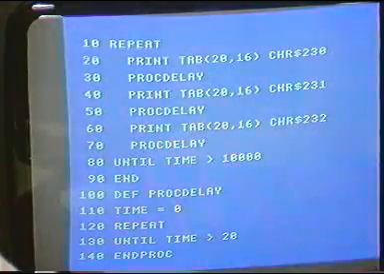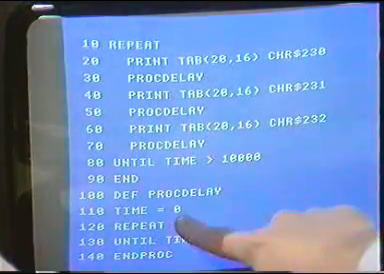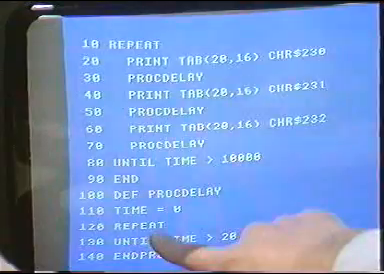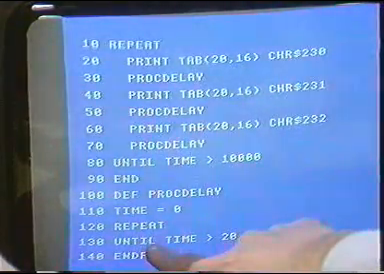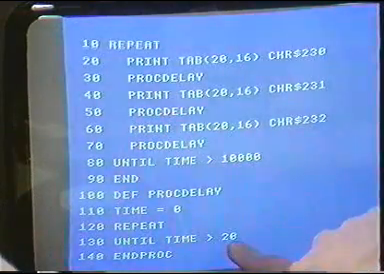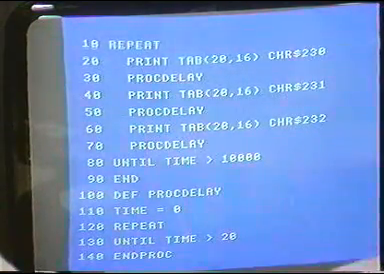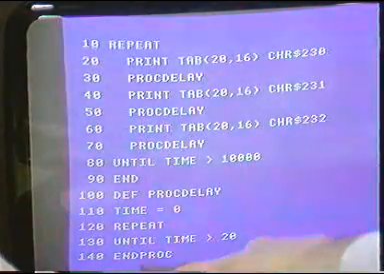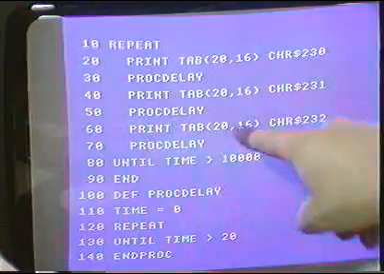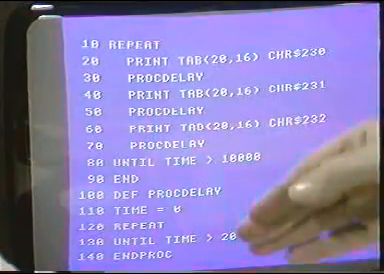We've got a clock inside this thing, rather like a stopwatch. And this, first of all, sets the stopwatch to 0, and then gets it running, and it says, repeat nothing at all until time is greater than 20 hundredths of a second, or until 0.2 of a second has elapsed. So it whizzes round here for 0.2 of a second, and then end proc, it comes back to that point with the clock set at 0.2 seconds.